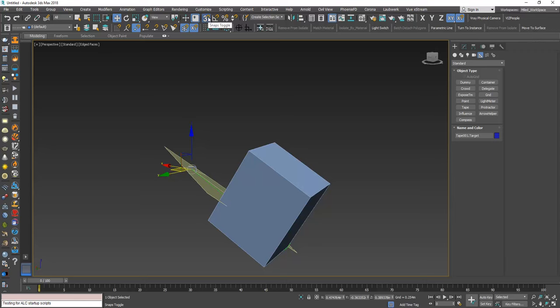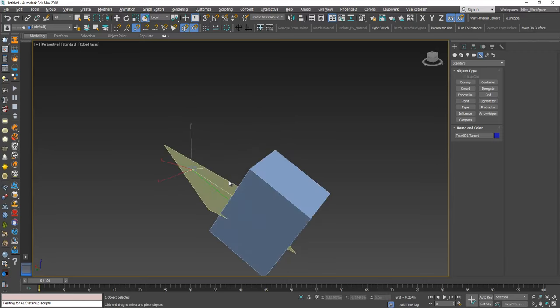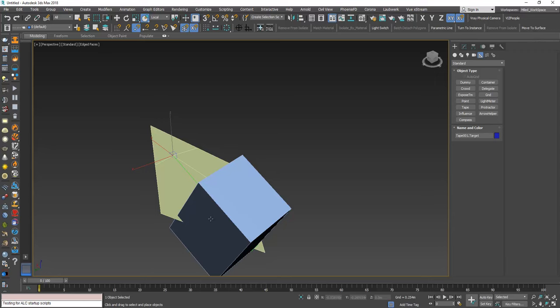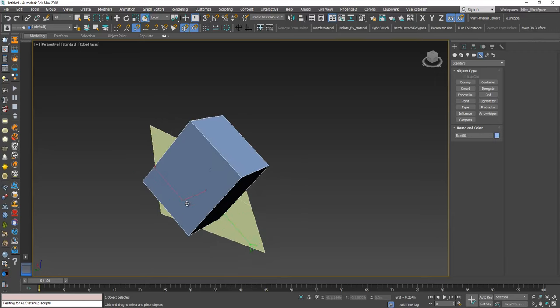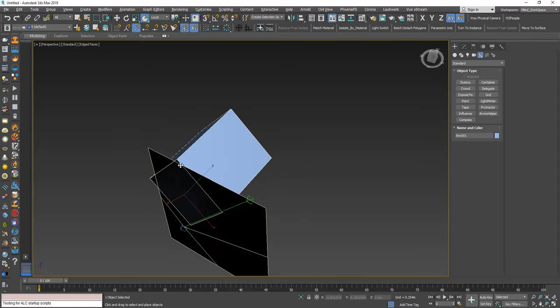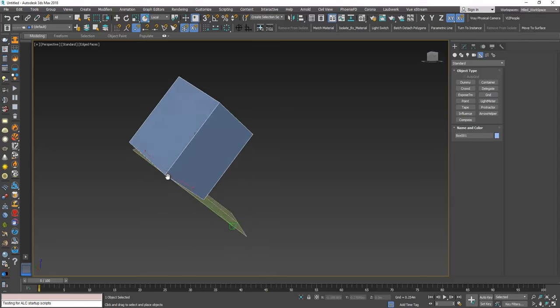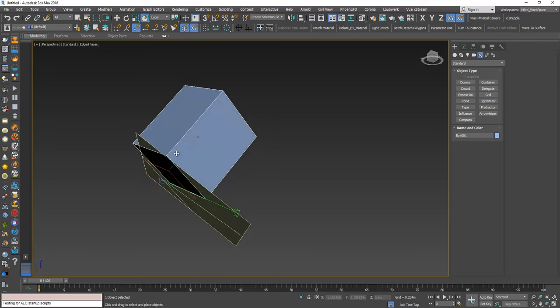So I will turn off the snap for now. I will click select and place. I will click on the box and drag over this polygon. Now it sits correctly because select and place will grab the object by its pivot point.